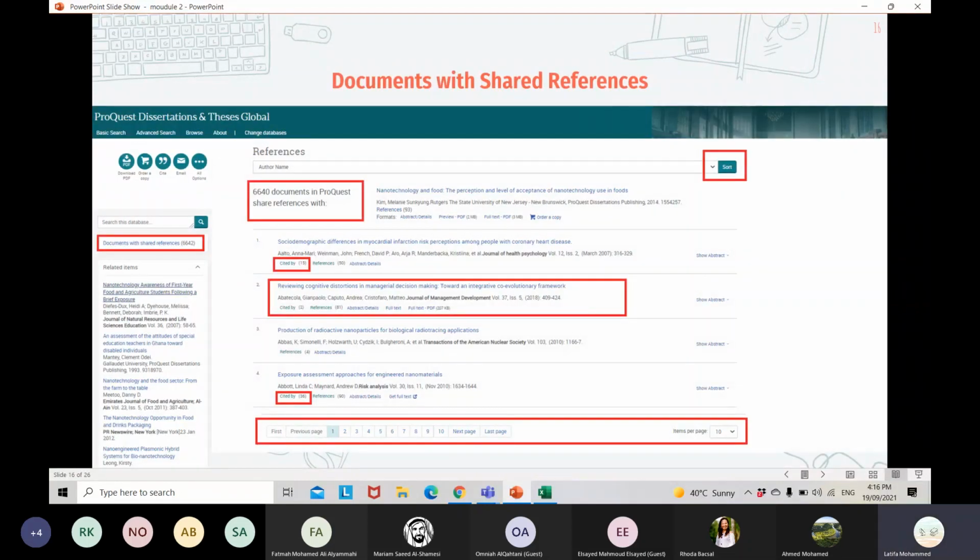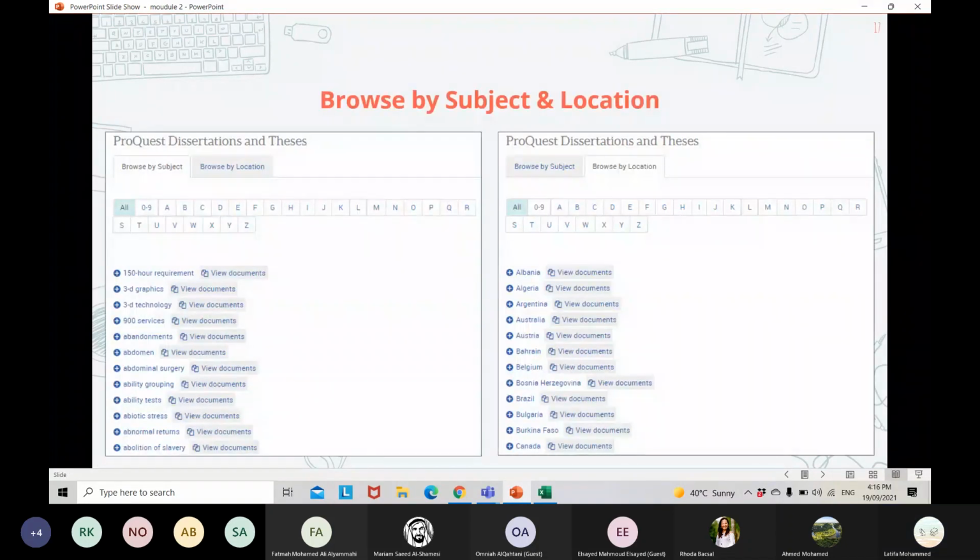Okay, this is also the document with a shared reference, where you can see another document related to the topic and authors. Also, you can browse by subject and location, as you see here, when you enter the ProQuest Theses and Dissertations. And you can see all disciplines regarding what you want.